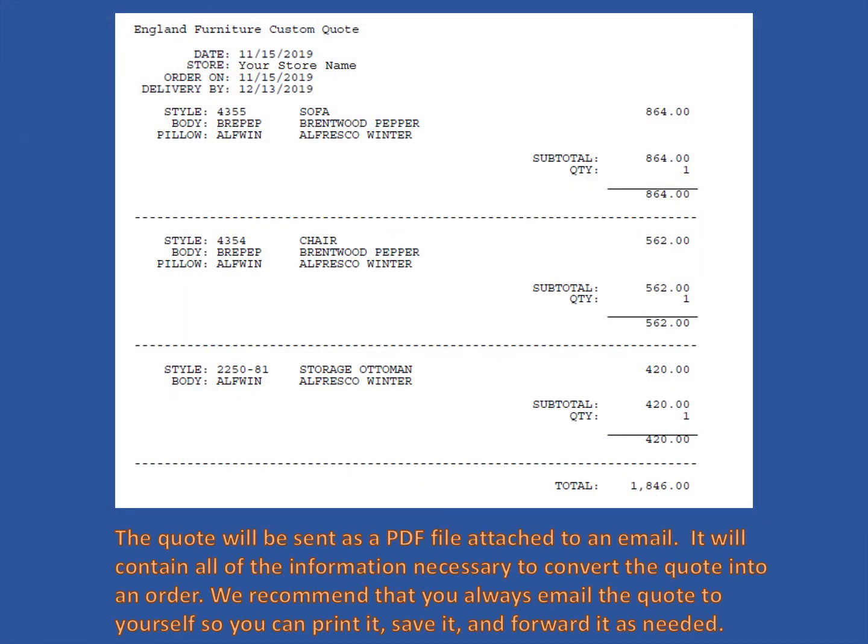The quote will be sent as a PDF file attached to an email. It will contain all of the information necessary to convert the quote into an order. We recommend that you always email the quote to yourself so you can print it, save it, and forward it as needed.